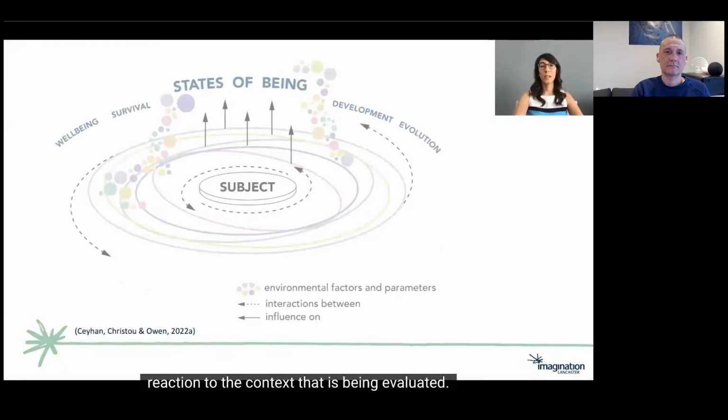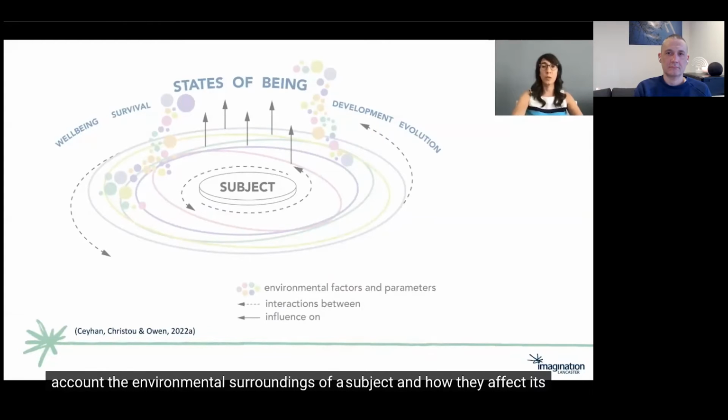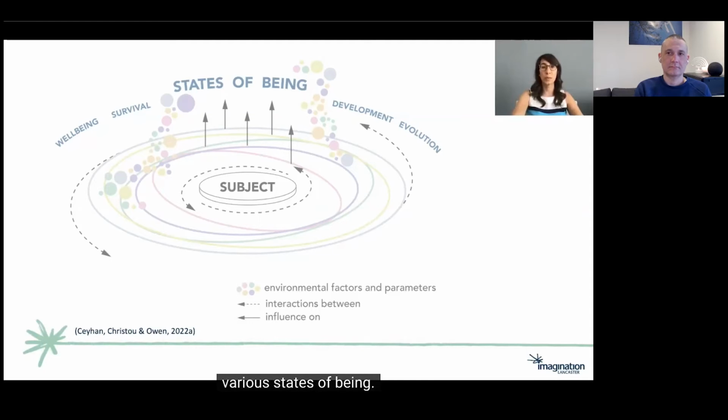In a world full of growing complexity and interconnectivity, evaluators are often called to develop methods and tools that support better understandings of how evaluation subjects are connected to and affected by their surrounding ecosystems, networks, and systems. It is within this scope that we are proposing the biophysical context as a promising exploratory lens for designing evaluation that takes into account the environmental surroundings of a subject and how they affect its various states of being.